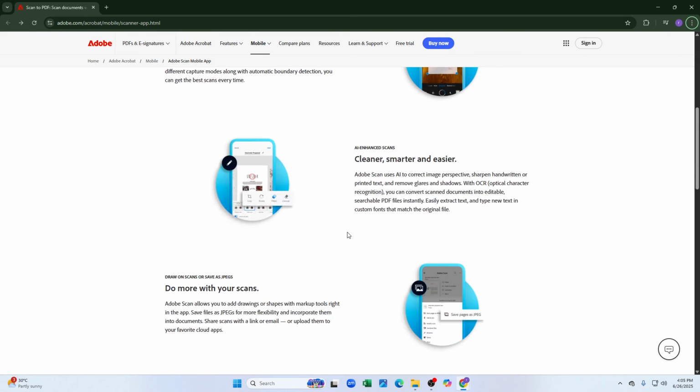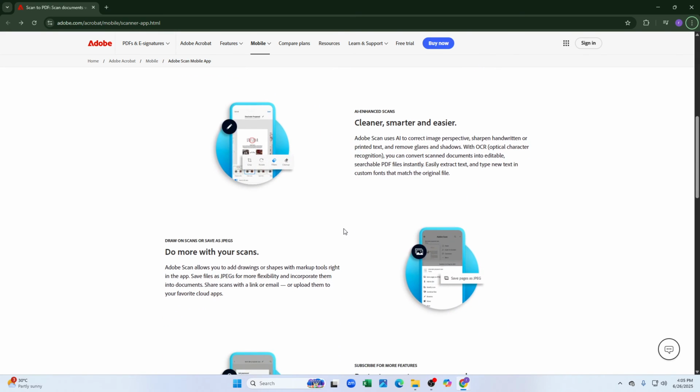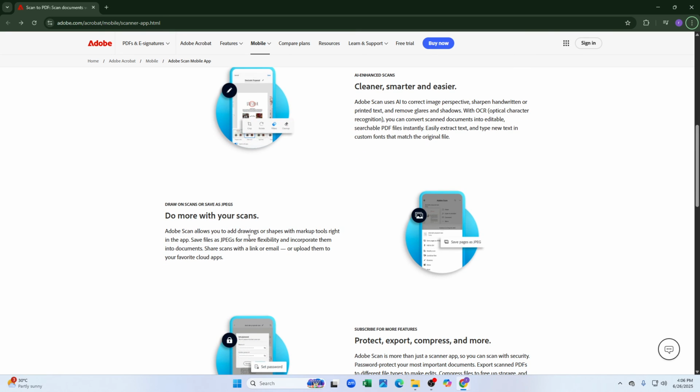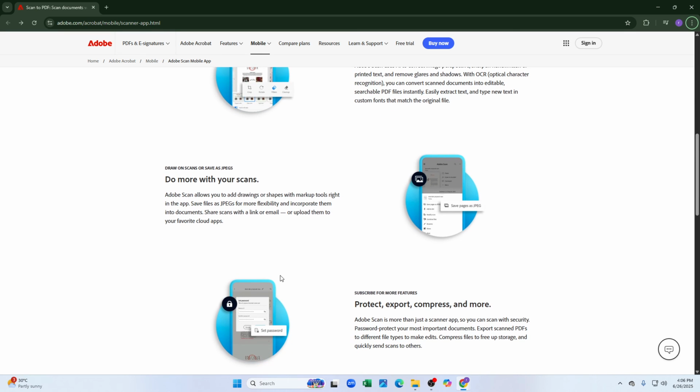So you can do more with your scans. Adobe Scan allows you to add drawings or shapes with markup tools right in the app, save files as JPEGs for more flexibility, and incorporate them into documents. You can share scans with a link or email, or upload them to your favorite cloud apps.